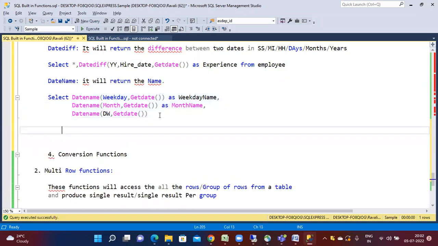Okay. Next function for date is DATEPART. It's like a substring. In substring, if you want to extract some specific portion of the string, you'll use substring. But here in DATEPART, if you want to extract either month or day or year or hours or seconds, you can use DATEPART.